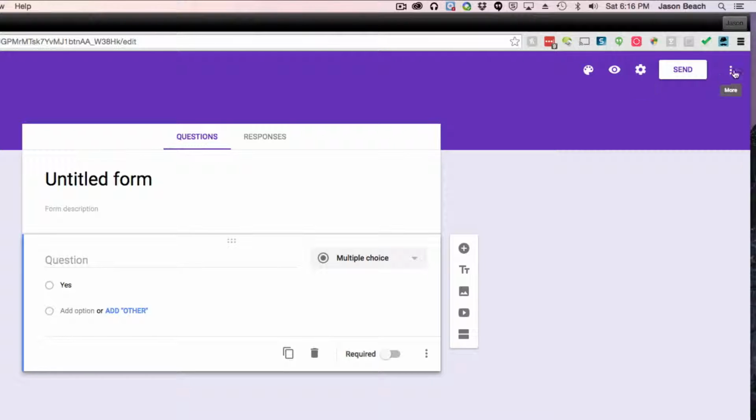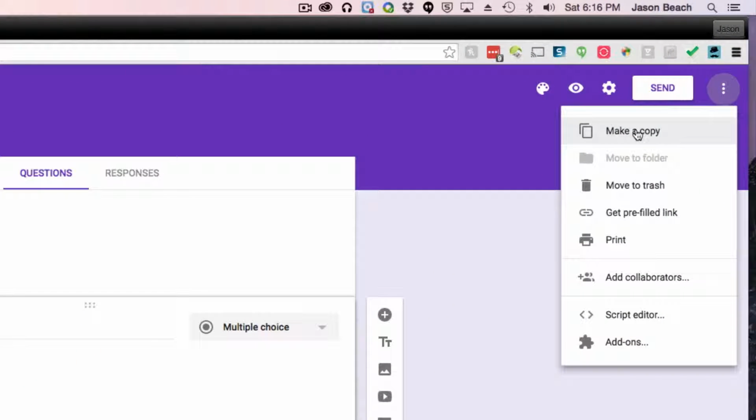Now, moving on, going into this more option here, of course, you can make a copy of a form. So if you want to make a copy of a form and maybe give it to a teacher friend, you can easily do that, and that way they can change it and put their name on top of the form. Of course, you can get a pre-filled link, which just gives you a pre-filled link to the form. Of course, you can print the form. You can collaborate with your teacher team. You can insert a script editor, or you can add add-ons.